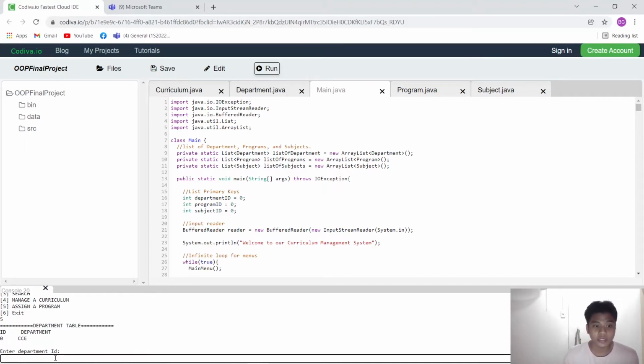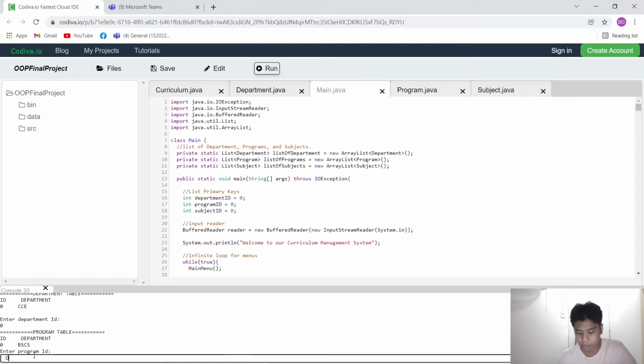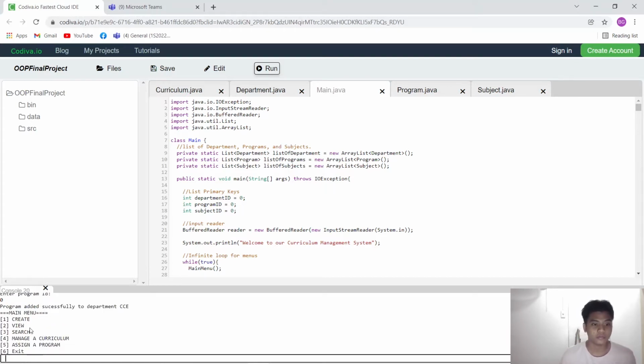This system feature allows you to designate a newly developed program to a certain department. This is the ID, the department ID, and the program designated to the department. And program added successfully to department CC.